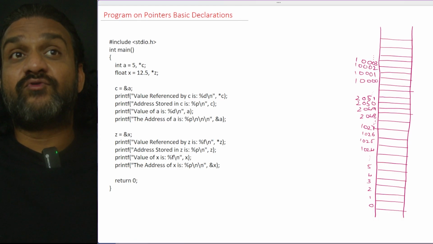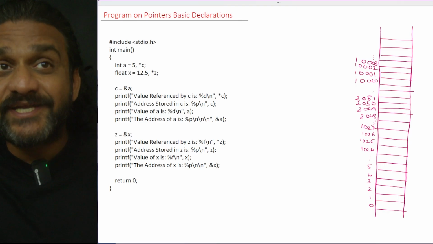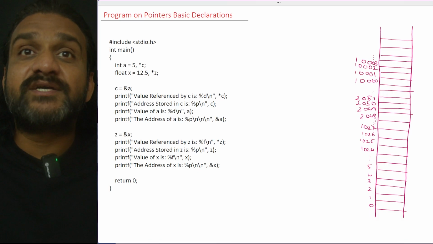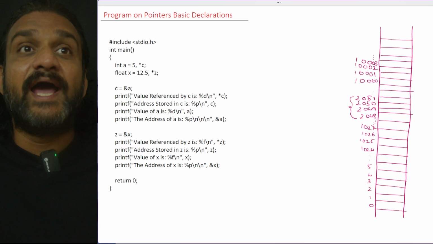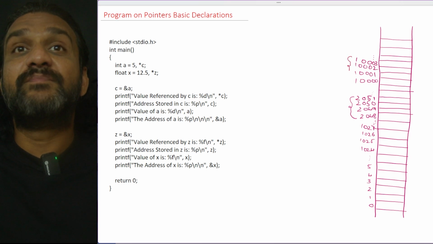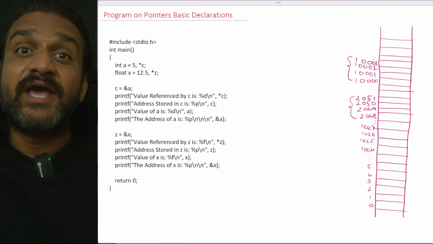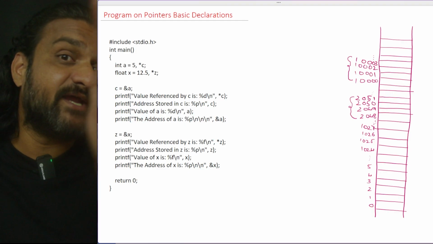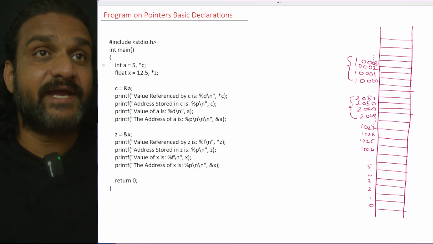What happens after execution of the first line of code is that two variables get created. One is an integer variable and another is a pointer variable. Now let's assume that A is allocated these 4 bytes of space and C is allocated these 4 bytes of space, and the memory allocation is random and it changes every time the program gets compiled. We will experience that also by the end of this video, so please watch this video till the end.